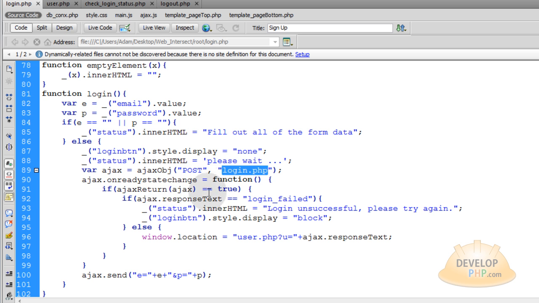Okay, so when the data comes back from PHP, we're going to check to see if the Ajax response text is equal to login failed. Then we want to put in the status div that login was unsuccessful, please try again. And you want the login button to come back. So whatever way you made the login button go away or be disabled or be invisible, you want to bring it back at that point.